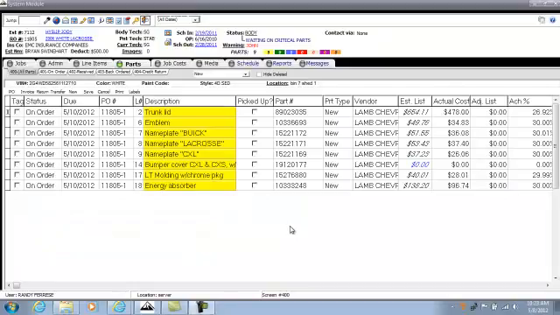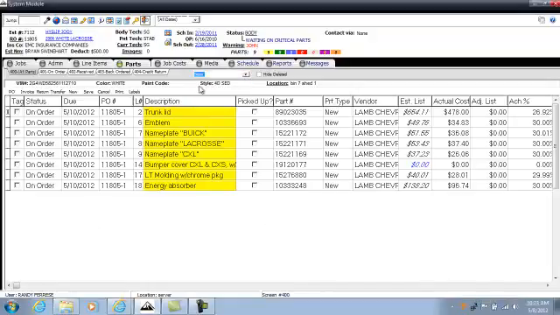Okay, we're going to go ahead and receive parts in Summit. So what I like to do is, again, I like to go up and select new parts, and it'll give me a list of just the new parts. So now I have a list of just the new parts.